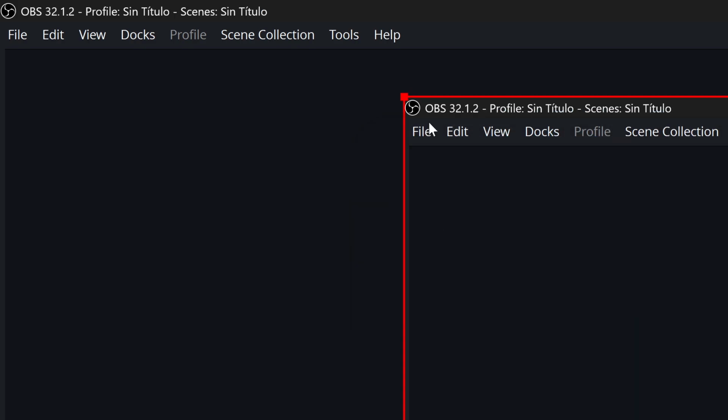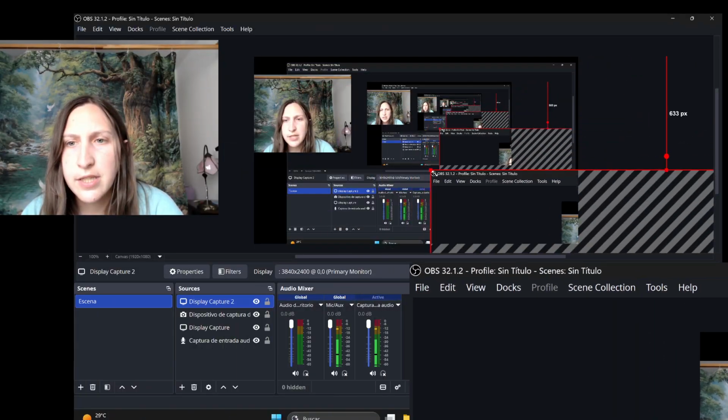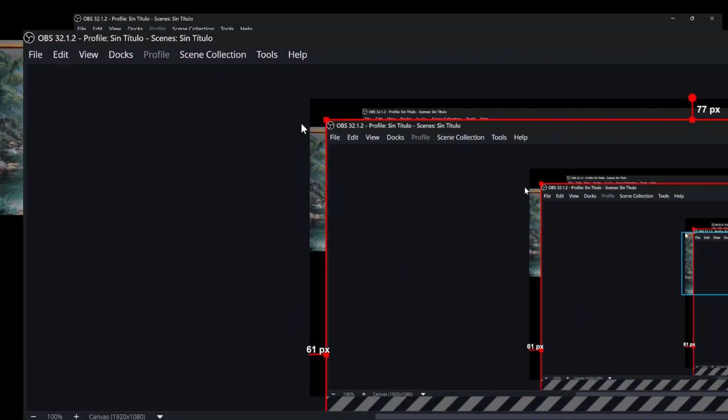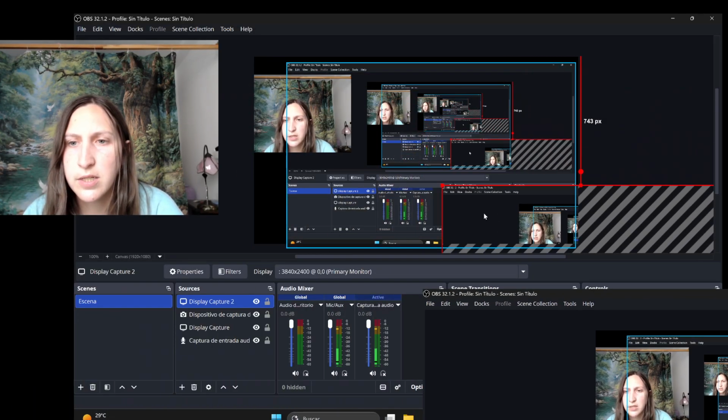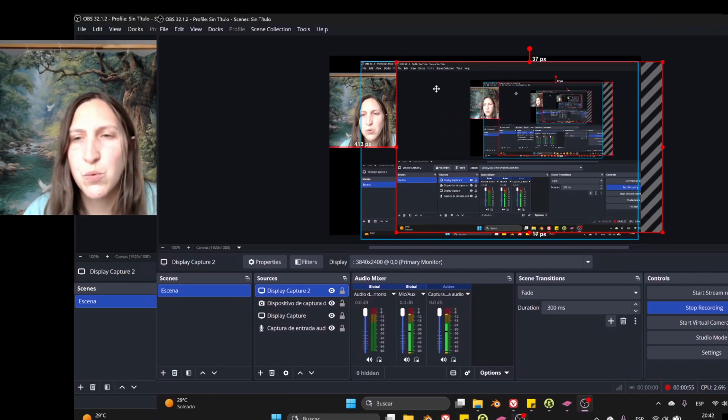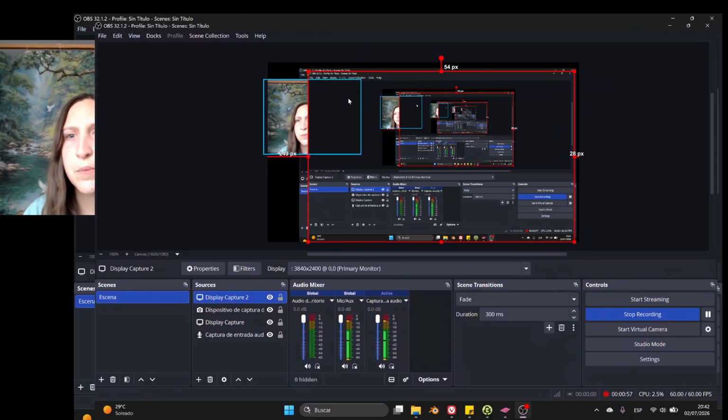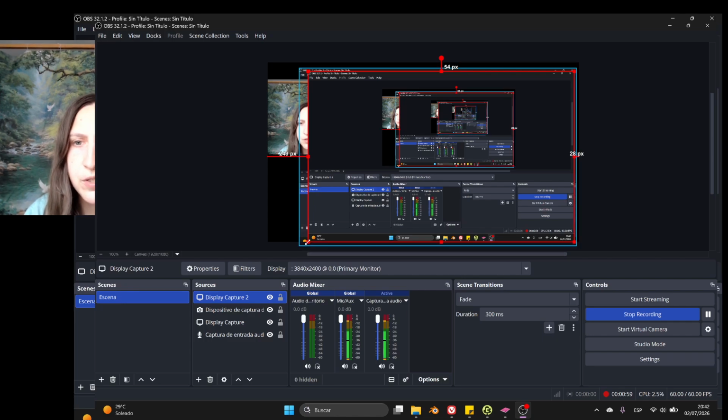And this is all. Now, for whatever reason, it starts being really big. So I need to make it smaller so it fits in the screen. Probably there is a solution, but I don't want to dive so much into it. And boom, here I have my screen recording and I can put it exactly where I want.